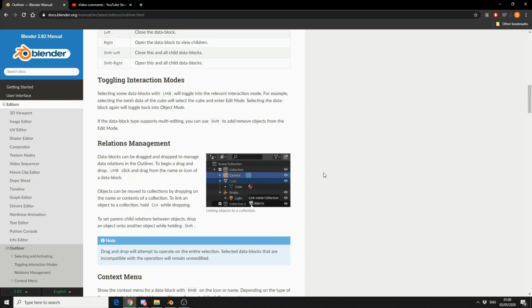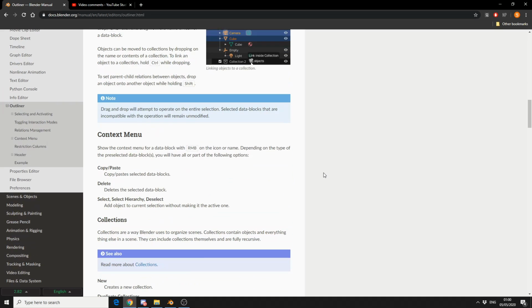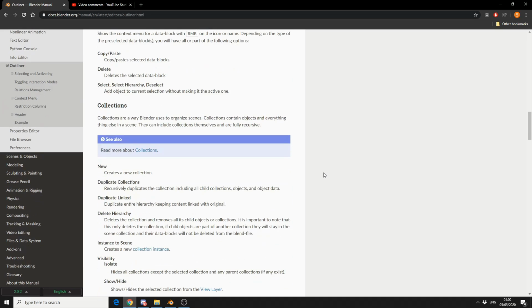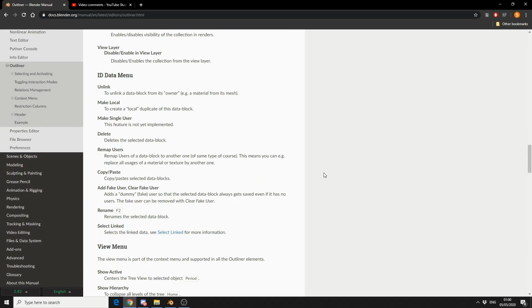Now this is just the basics of the outliner. I highly recommend you actually read the documentation. It is a huge application, like I mentioned, and there is quite a few tricks that you can do.